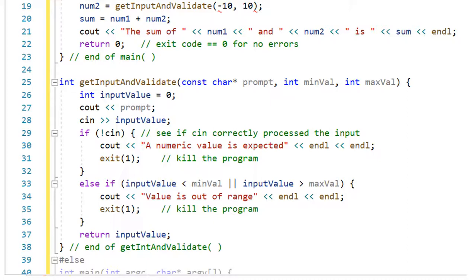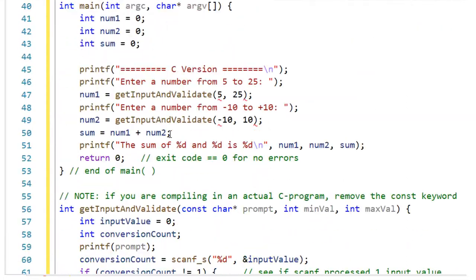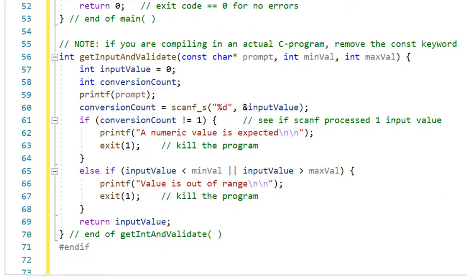Using better programming practices, we should be able to find a way to return an error flag back to the main program and let main terminate the program. More on that later in a different discussion. Since we are receiving the minimum and maximum values for the range of valid inputs from the main program, we can test them against the input value variable, which was read by cin or scanf. If both tests pass, we can use the return statement to return input value back to the main program. The C program version of the function is very similar, but it uses scanf and printf instead of cin and cout.